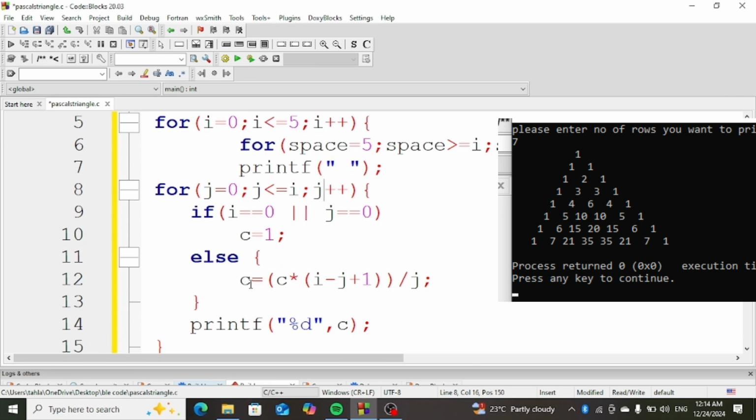So it's going to come here. You know that our c is 1, right? Our c is 1 because we said here c should be equal to 1. So it's going to come back here. It's going to say c, that's 1, times i, which is 1. 1 minus 1 is 0, right? 1 minus 1 is 0, plus 1 is 1. And then it's going to divide it by j. Our j has moved to 1, so it's going to be 1 here.